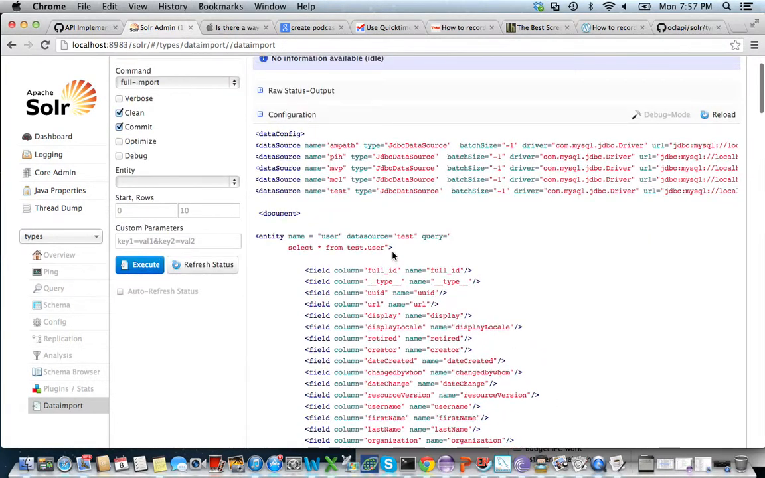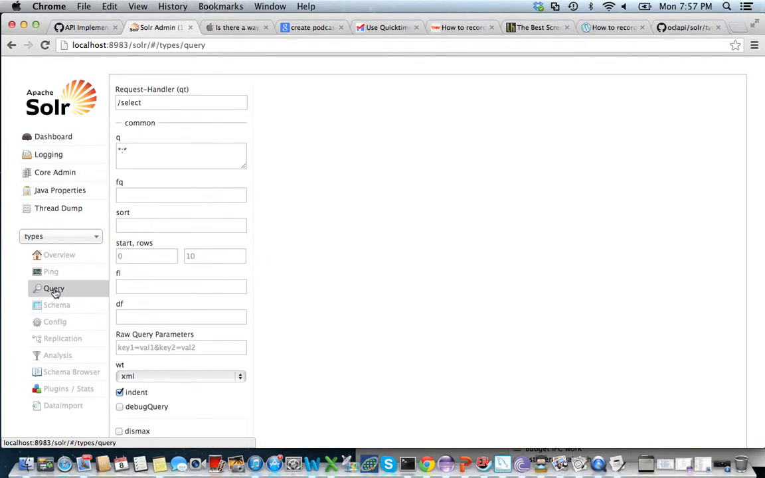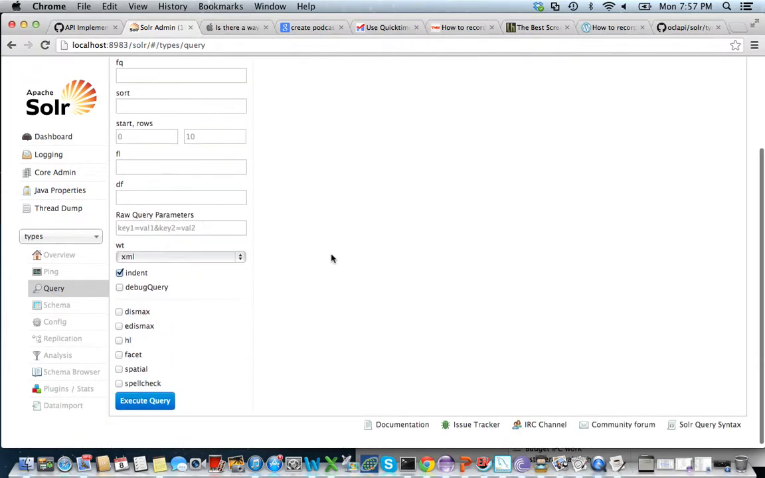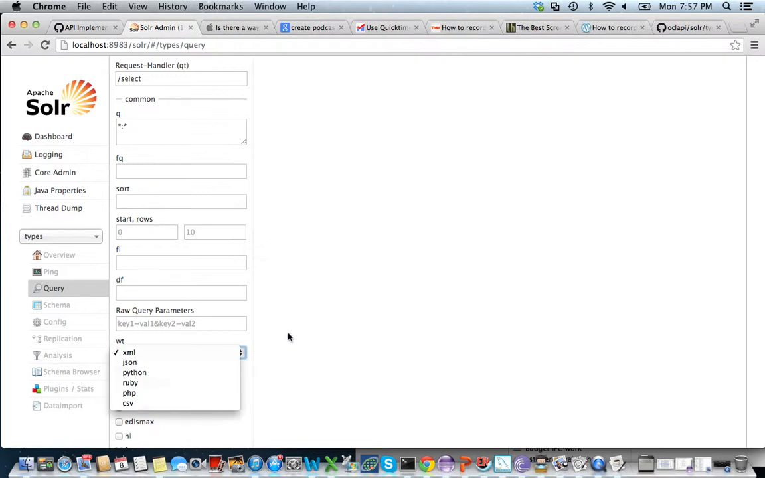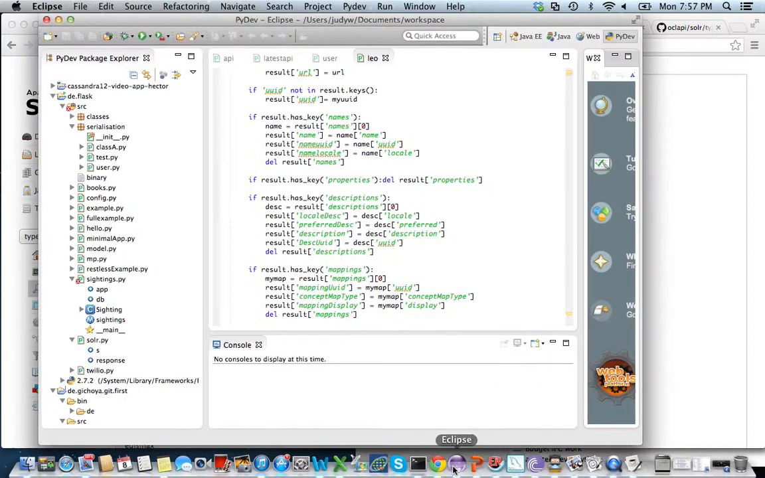We won't do that right now. You can see this is just a configuration, and you can reload it. You can run queries from Solr, like I did, to check for type equals to collection, and you can change it if you don't want to get XML. But to work with this, we're using something called Sunburnt and Flask, and this just refers to our code.